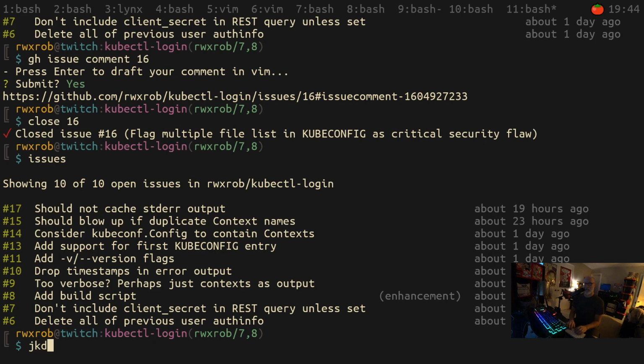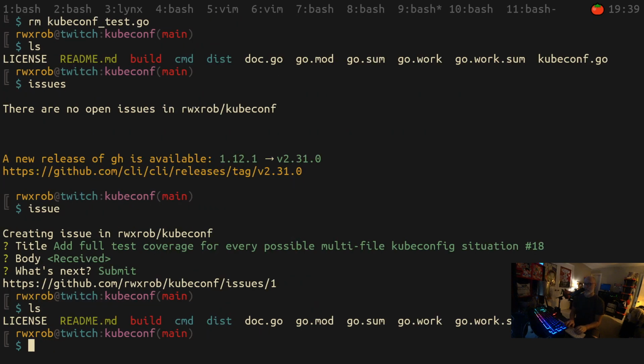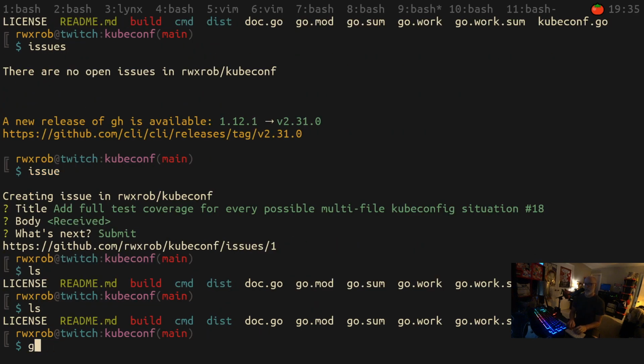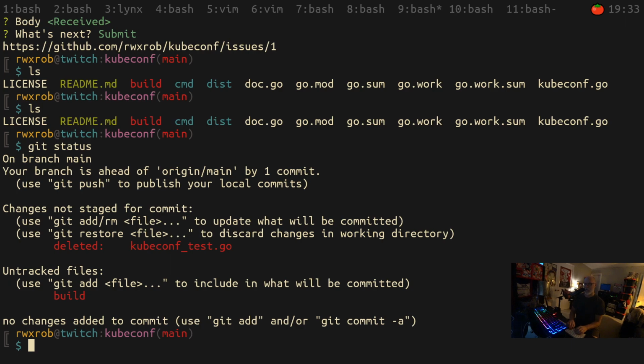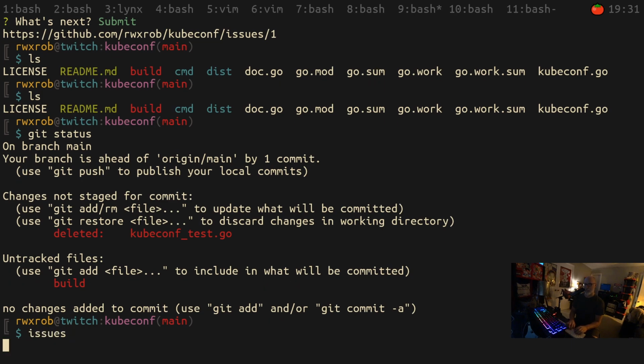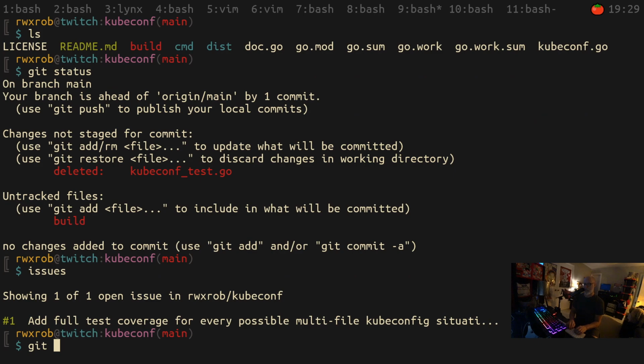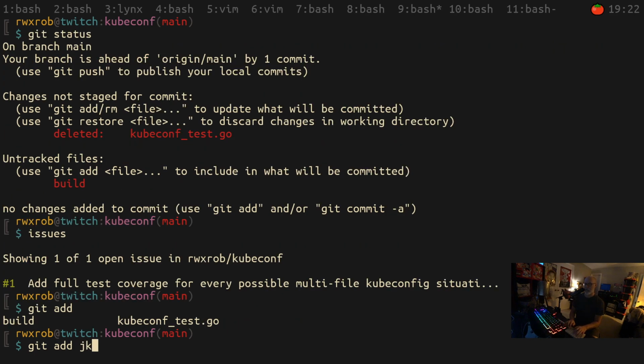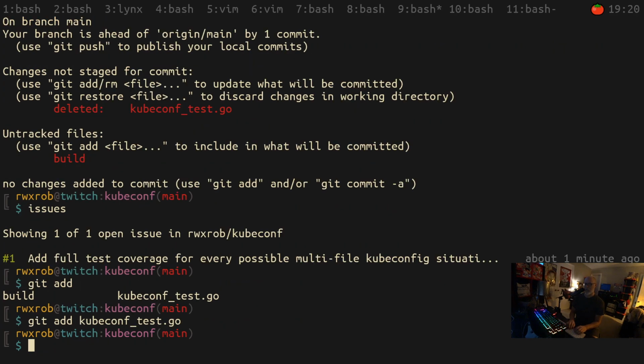Issues. Duplicate context names. We don't need to do that anymore. So that stuff has all been moved over. So it's now here. Let's see. Git kubeconfig. Git commit -m chore move clean out.